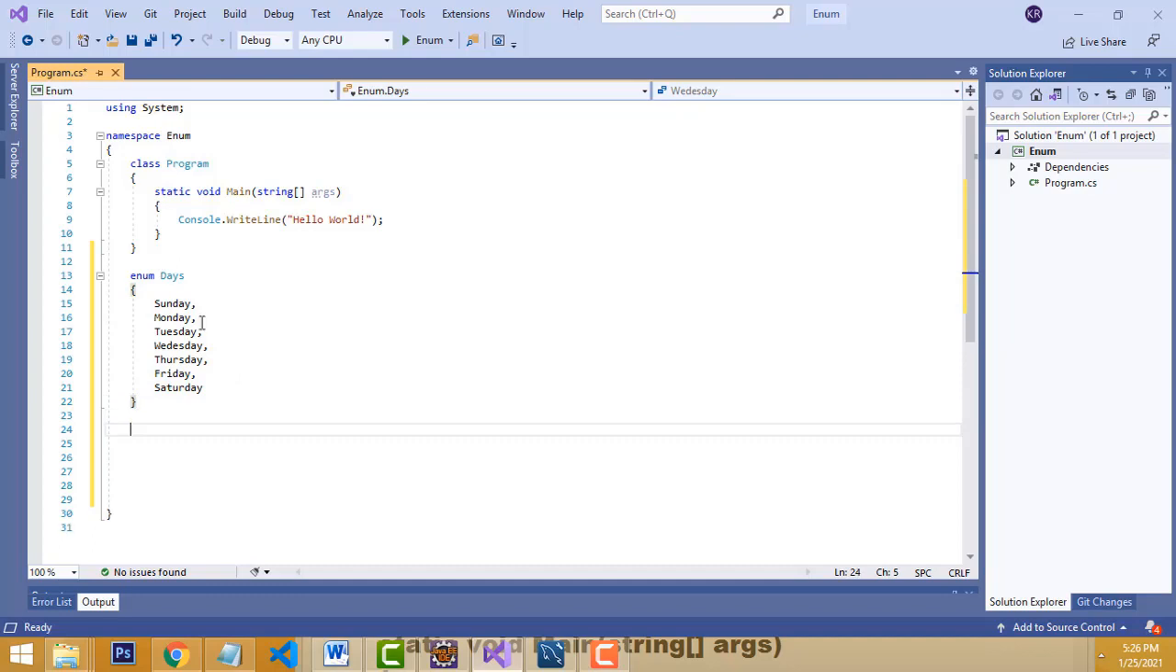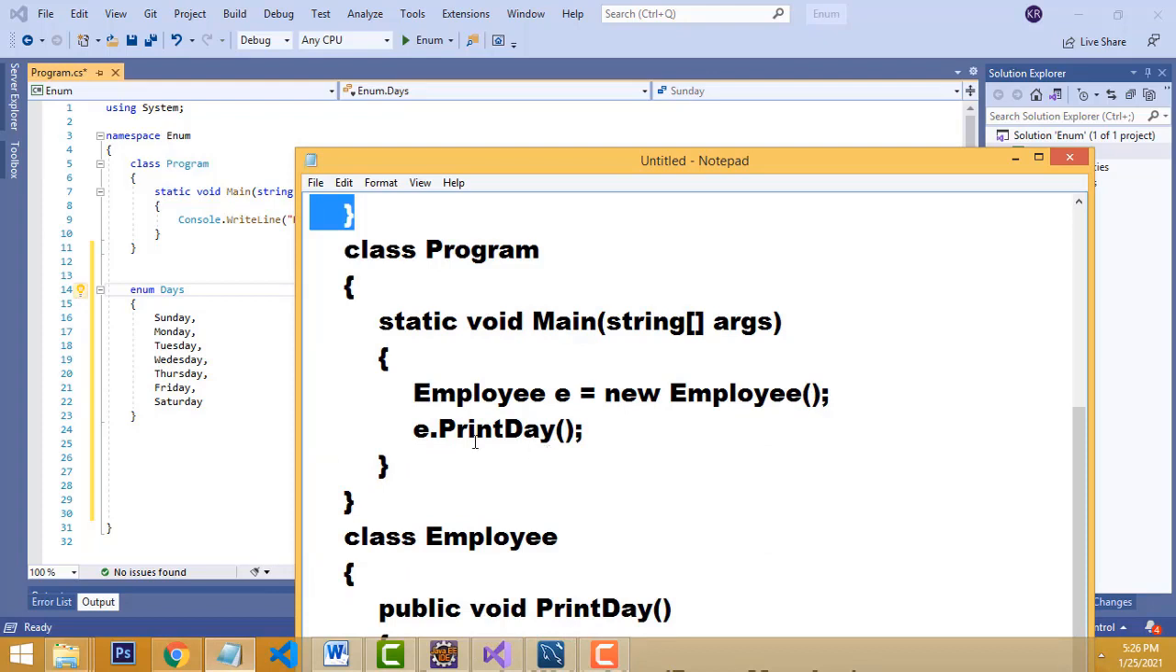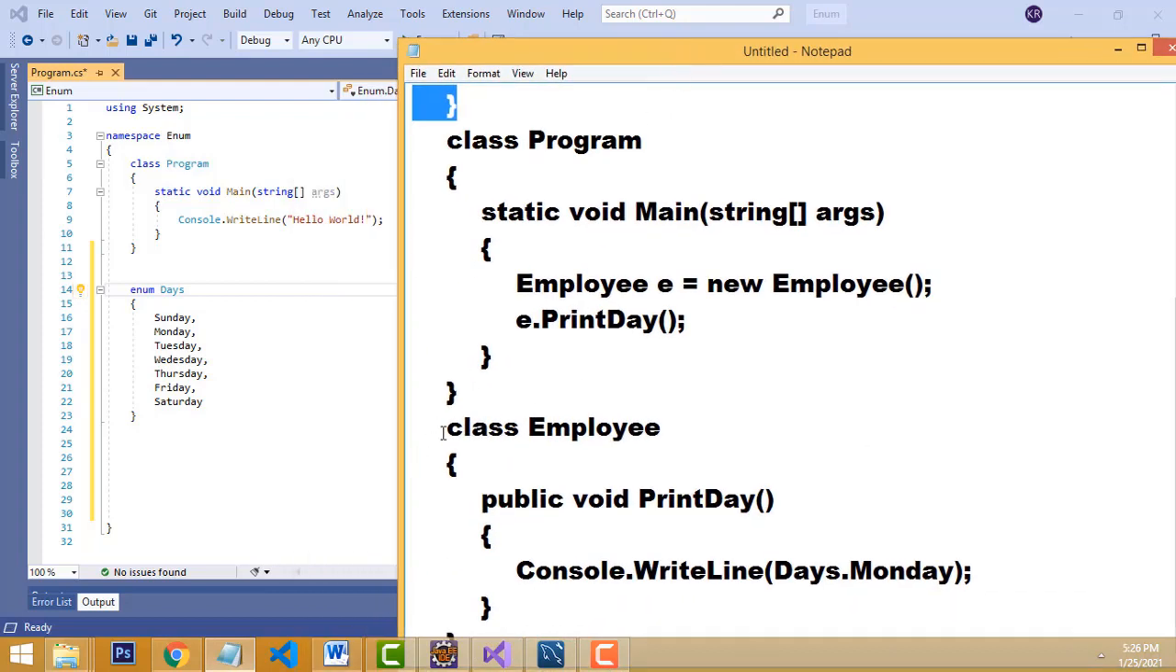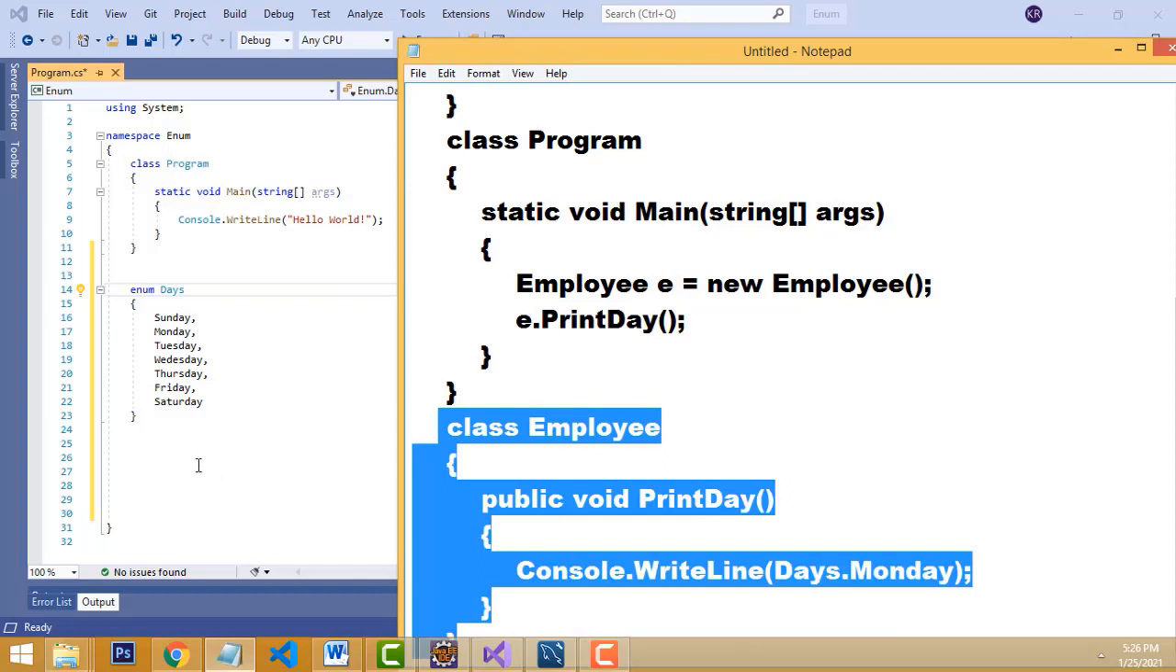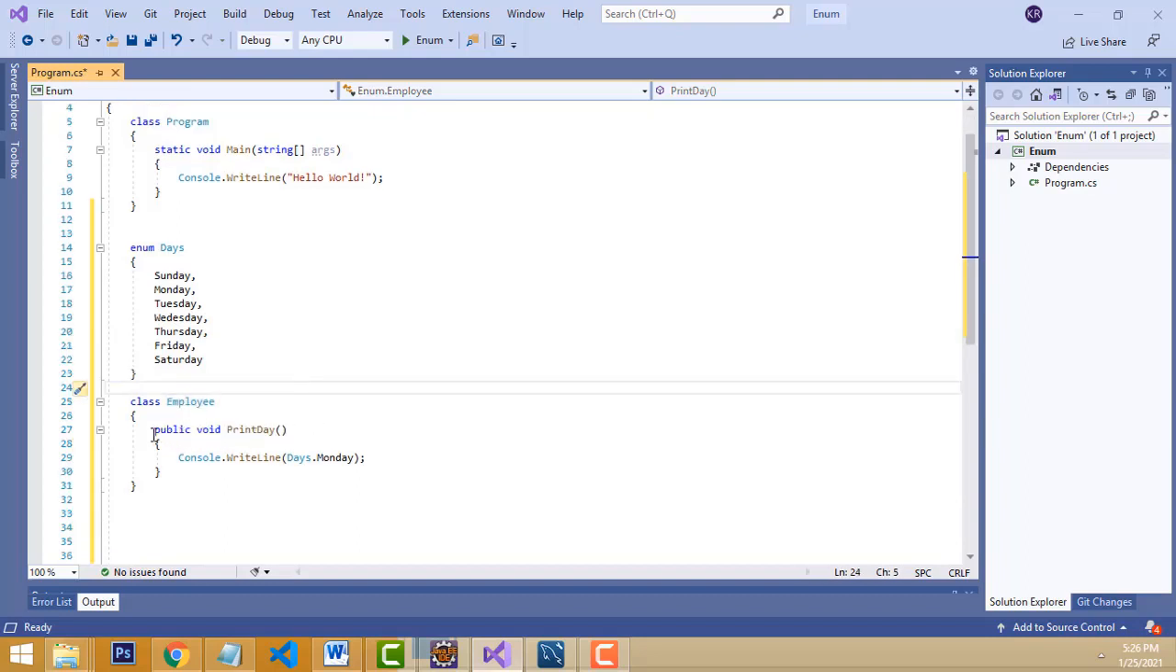After that, to work with this program we simply have to write a class. I have created another class already, without wasting time. I just copy and paste it over here: class Employee. You can use any name for the class, I just named it Employee. Inside the Employee class I have created a method called printDay.